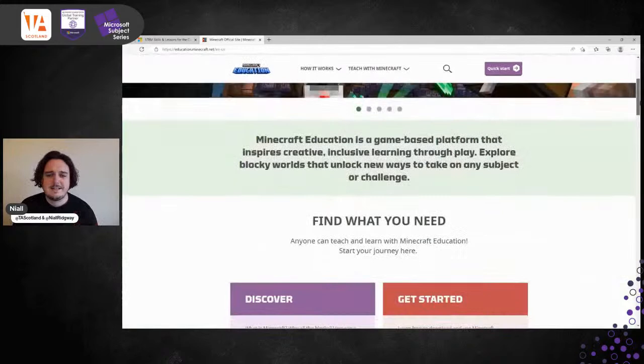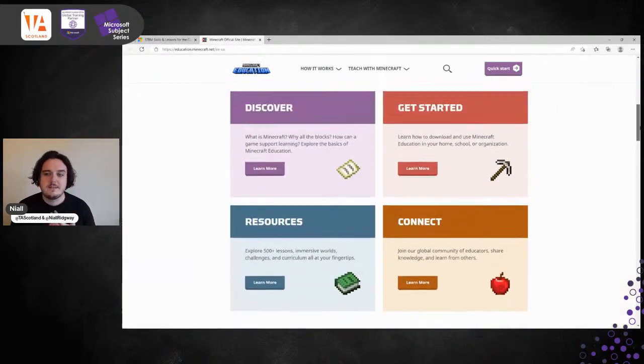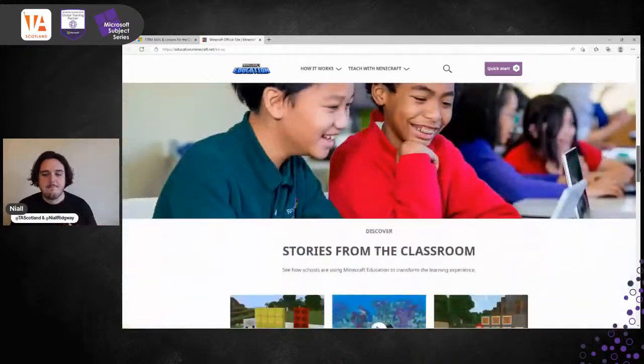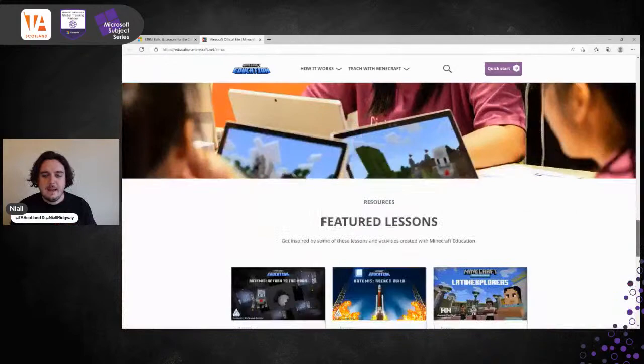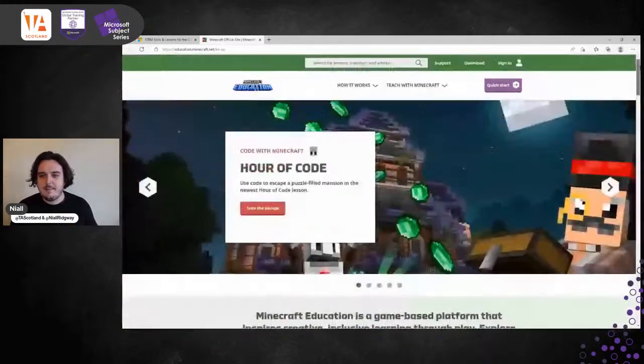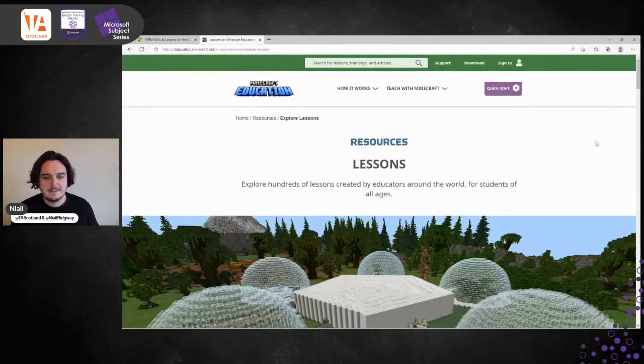And as I scroll down, it's going to give you just an overview of using Minecraft with your class. We've got resources, we can connect with others, we can read the stories from the classrooms. There's some great ones in there as well. But what I want to show you up at the top is Teach with Minecraft. From here we can either get trained to use the resources within Minecraft, or we can explore the lessons. This is the one that I'm going to go to, so explore lessons.